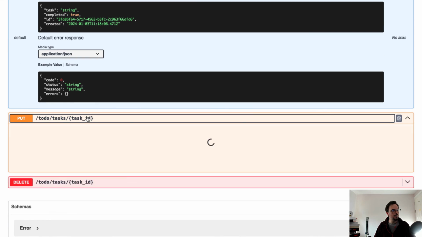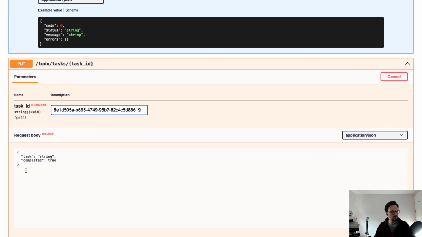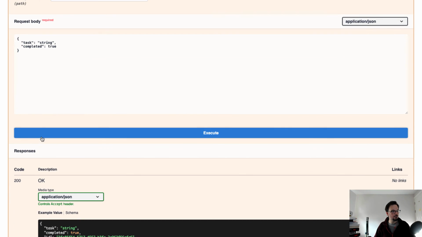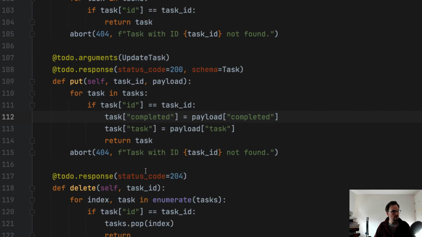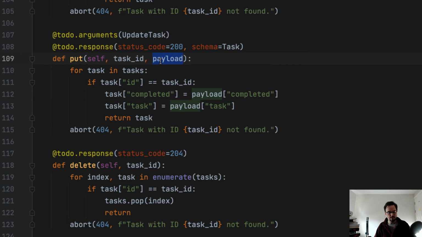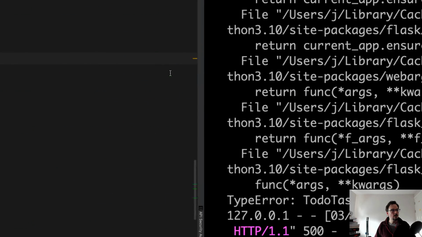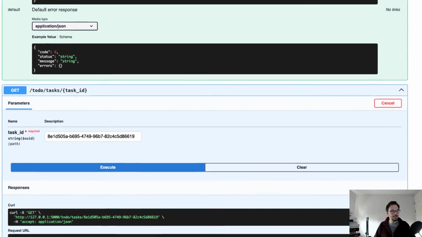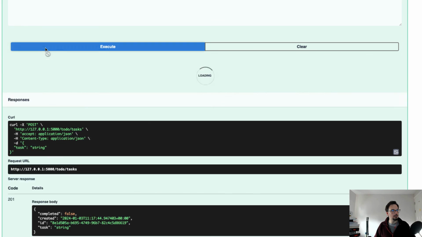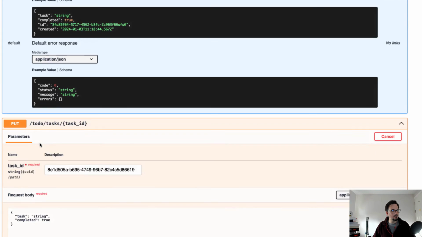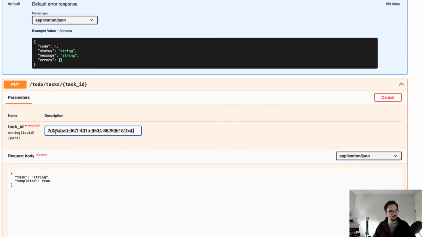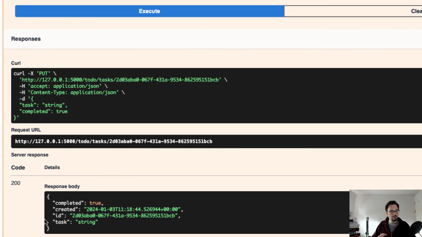Now we can update the task. So completion, we set it to true. There's a 500 error here because the payload has to go at the beginning. So the order of the parameters matters here in Flask. If we do that, go back to the UI, we will have to create the task again because it's an in-memory list, so we lose the data. But we can copy the ID of a new task here, go back to the update endpoint, put it here. Now we have the response that it's been updated.